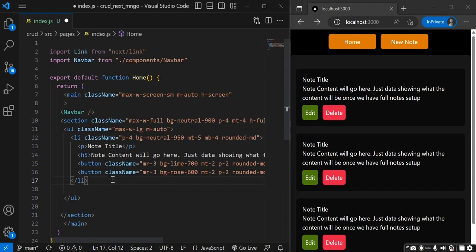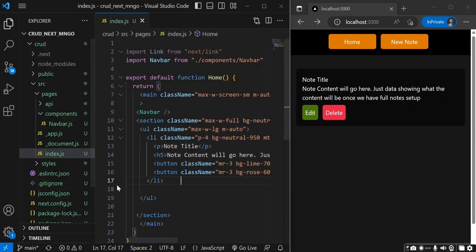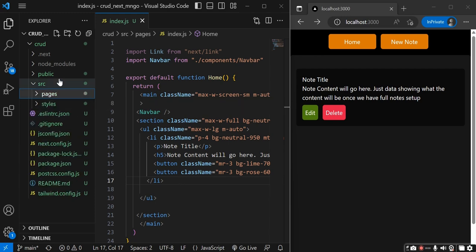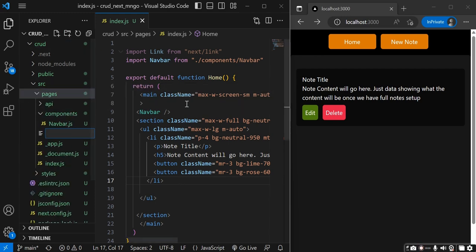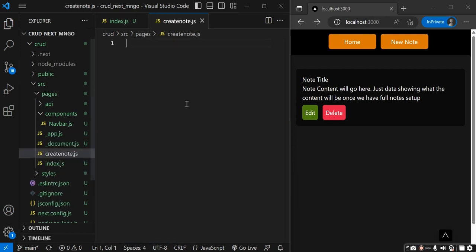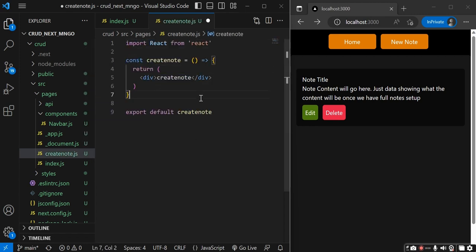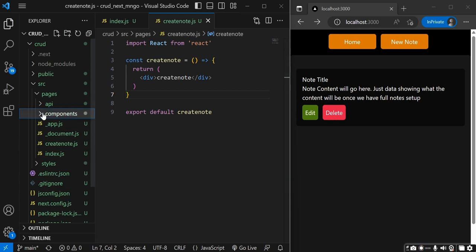And let's add in a few more notes just to see what it looks like, to make sure our layout is as desired, and it is. And from here, the next thing we want to do is create our create note.js page. This is going to be where we create our notes. Just make sure it's in the pages directory, and let's add in our boilerplate template.